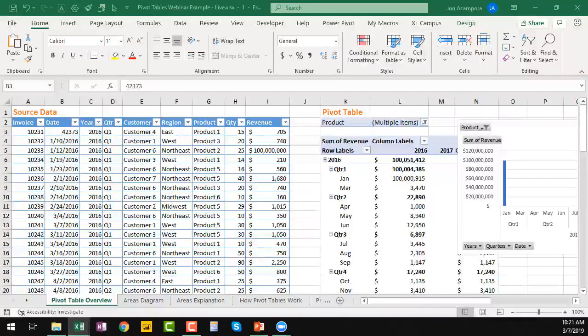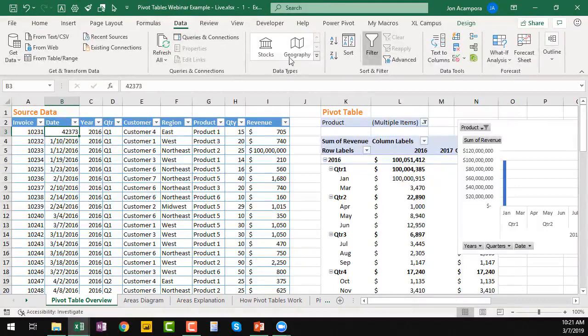The stocks tab, I'm not sure when it's going to be available for everyone. I believe Richard had a question about these data types and stocks. These are called rich data types, a new feature of Excel. I'm on an Insider's Fast Build, which is available to the public, but it's kind of a beta version of Excel if you're on Office 365.